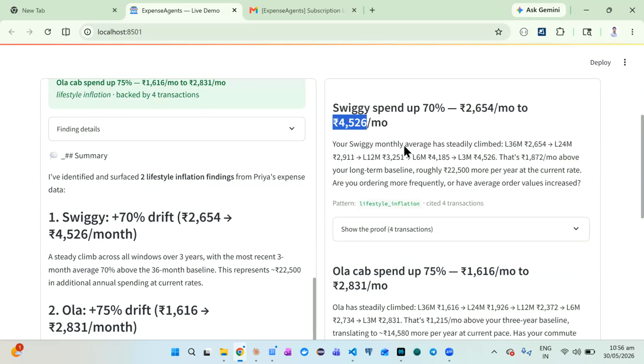So how did it find that out? It looks at Swiggy's monthly expenses. Over the last 36 months it found 2,600, over the last 24 months 2,900, over the last 12 months 3,000, the last 6 months 4,000, and the last 3 months 4,500. That's how the spend is going up every quarter. It's 8,872 per month above your long-term baseline, so roughly 22k more per year at the current rate.